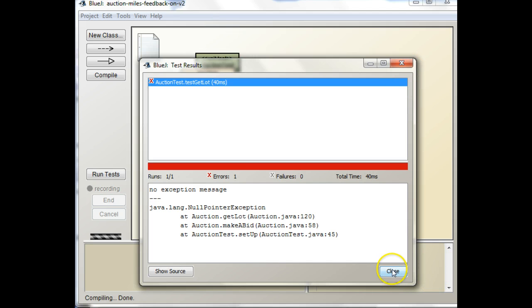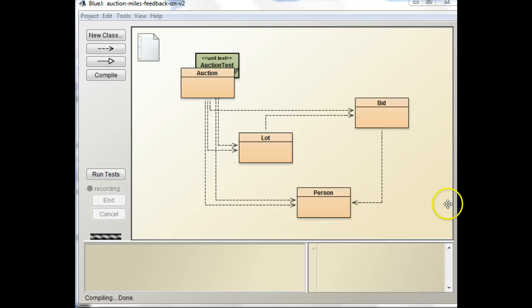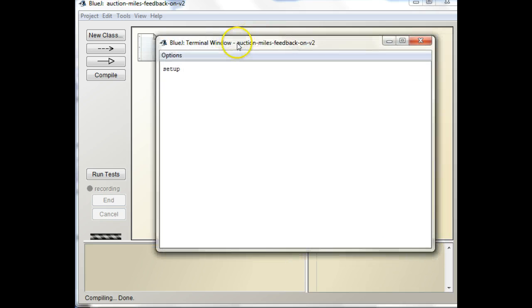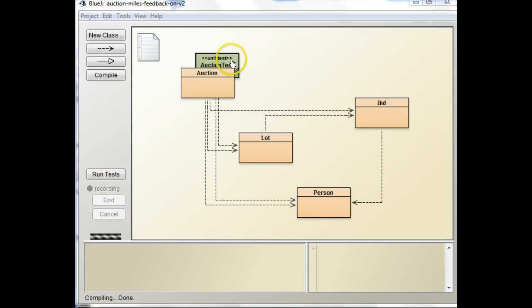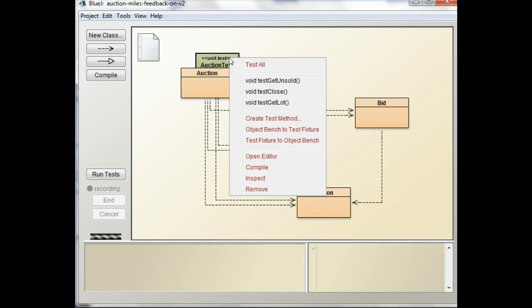Let's try testing that. So let's close that out. And if you're mucking with this terminal window, if you hold down the control key, or I think on a Mac it's the command key, and hit the letter K, it'll clear that screen so you know you're starting from scratch. And let's try that. Get lot.